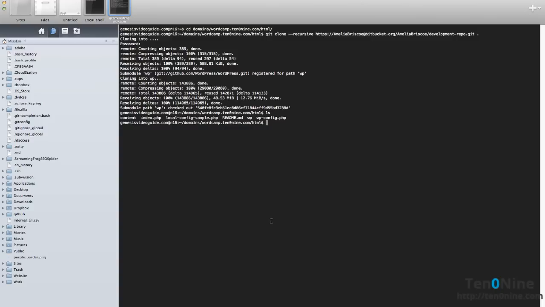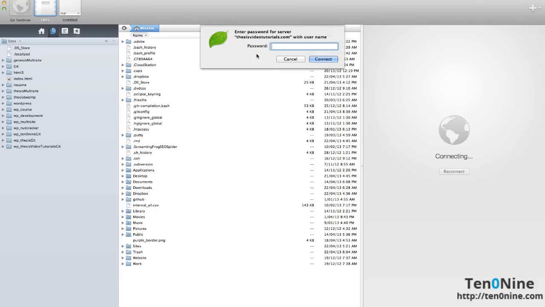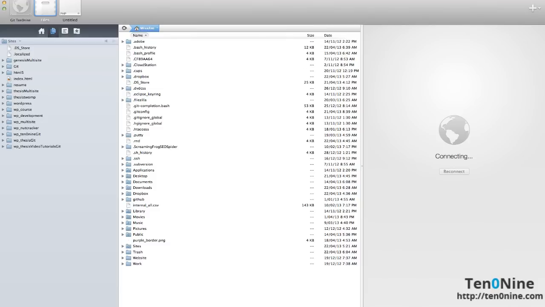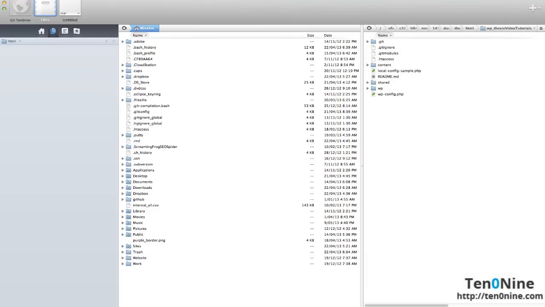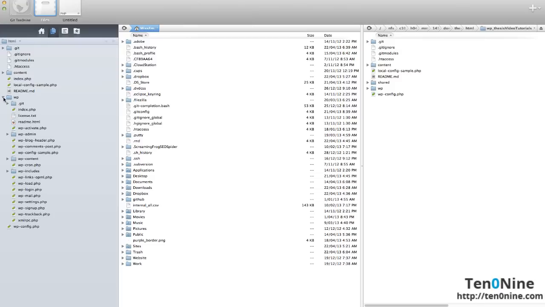I've just quickly done an ls to list what's in the folder now, and we've got all our WordPress installations. So let's now go and connect to our site via sftp, and let's have a look at what's in our web hosting account. Okay, perfect. So everything's now in there. Let's just make sure that the WordPress files are there.